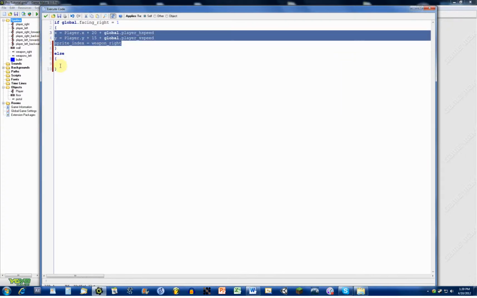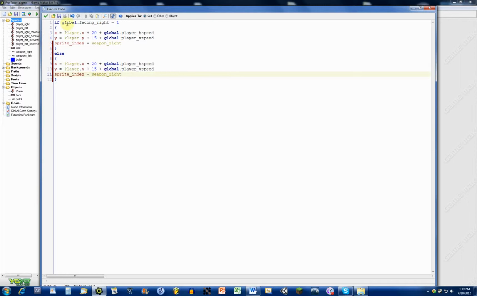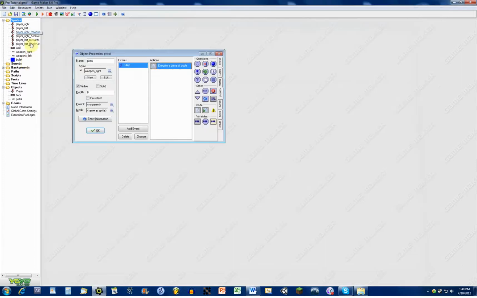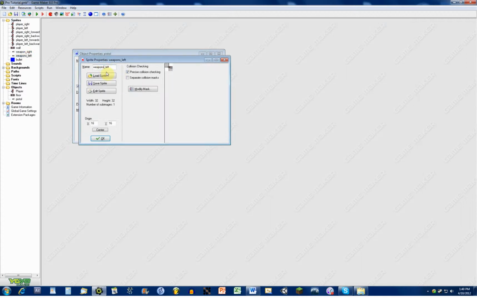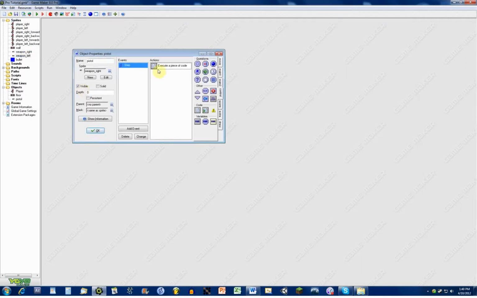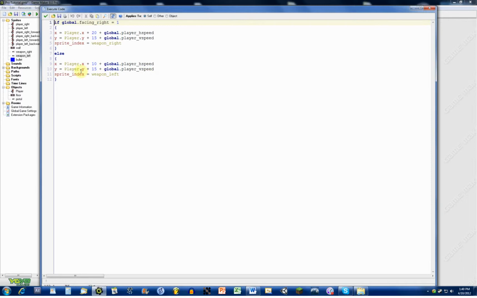So now I'm going to put an else, some more brackets, and then I'm going to copy this whole thing right here. And the reason I have one for right and one for left is that the positions are slightly different. This X changes to a 10, and this sprite index obviously changes to weapon_left. That's why I made a typo. Yes, I did. Back in sprites, I called it weapon instead. Just make sure that you don't do anything stupid like me. And let's see, that's it for the sprite and position assigning.